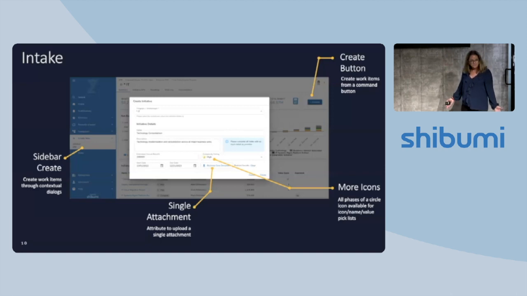So previously, when you attached content in Shibumi, you did it to a list. And it was great. You had a collection of all your collateral, your details. But we often got the request, I need to make sure that the business case has been attached to the initiative. I need to be able to check. And I couldn't check that there were 5 documents. I couldn't figure out which one of those 5 attachments was my business case.